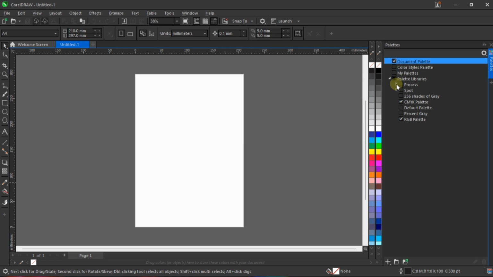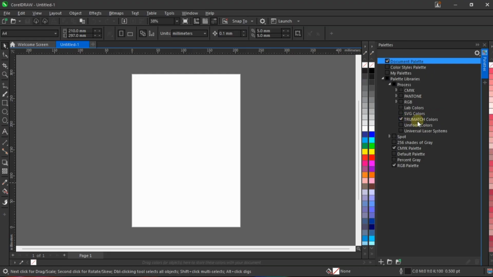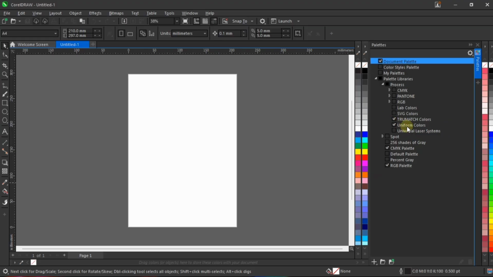So click on this arrow facing right, and you discover that there are different color palettes there. Now look at this one that has lab colors, SVG colors, and true match colors. If I tick any of these, another color palette will come out. Look at it here. When I tick it, have you seen? Look at your right here, another color palette has come out. Let me also tick another one, uniform colors. You see there are other colors coming out.